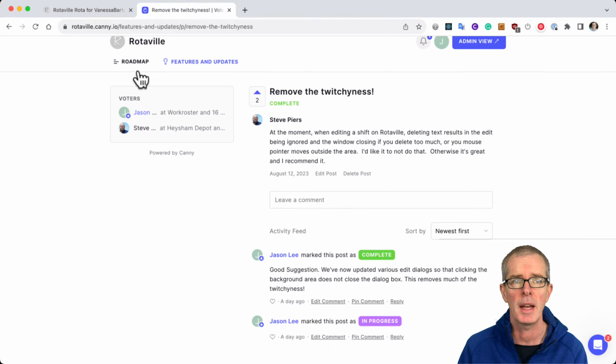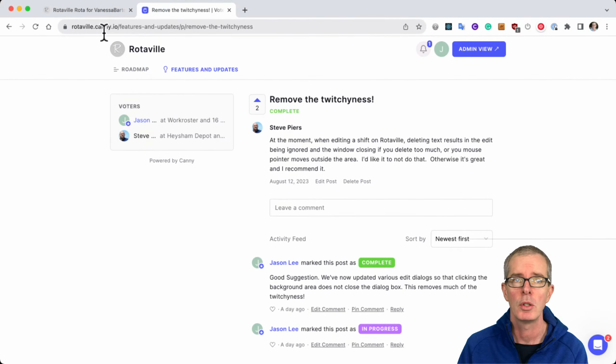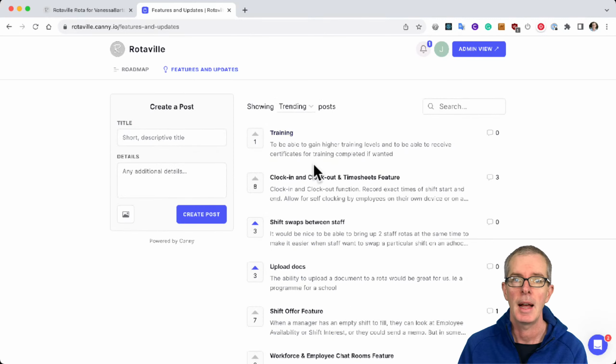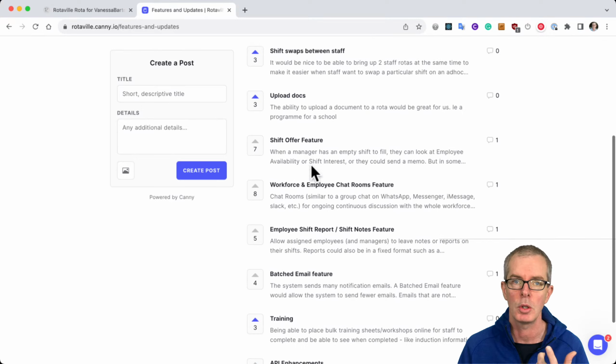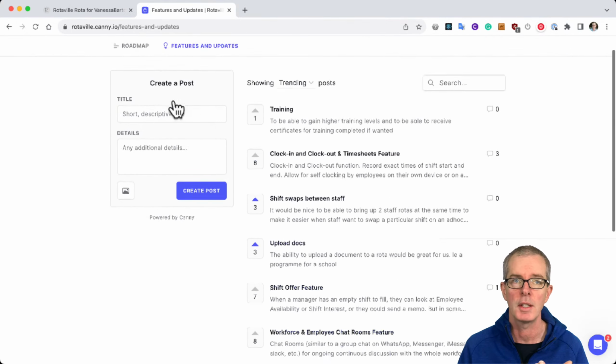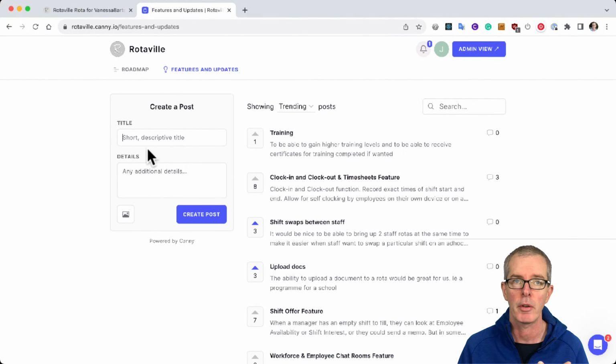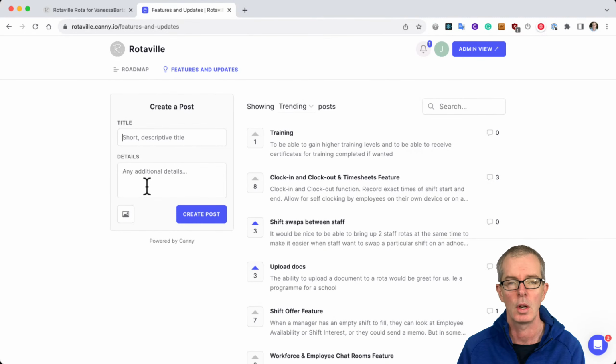So yeah, please do head on over to rotaville.canny.io, click on features and updates, and then go in and you can read all the suggestions there. You can vote on them, you can comment on them, or if you've got your own idea, go here, create a post and add your own idea suggestion as to what needs to be improved on Rotaville. So that's our first update for today.